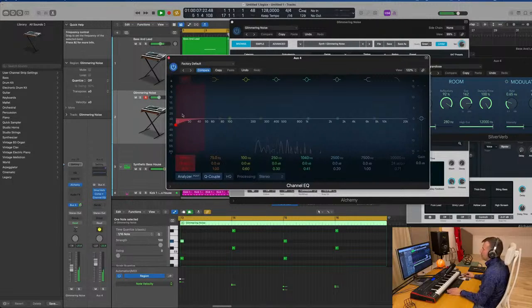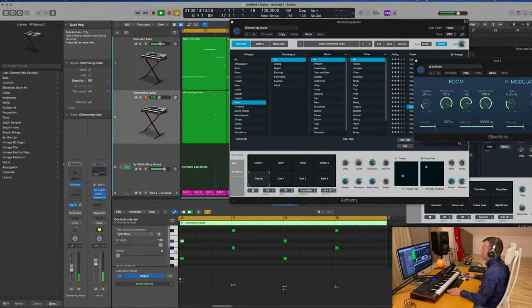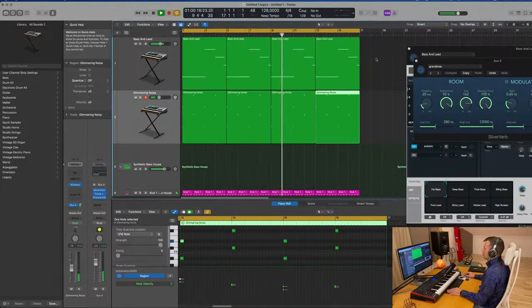Also, what I like to do immediately is to cut the low end, anything under 500. It's not necessary in this signal. Just to have the vibe.